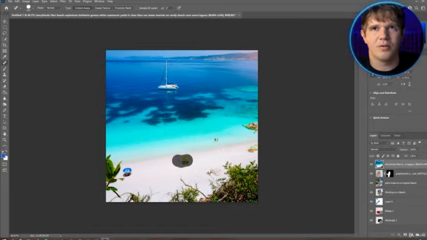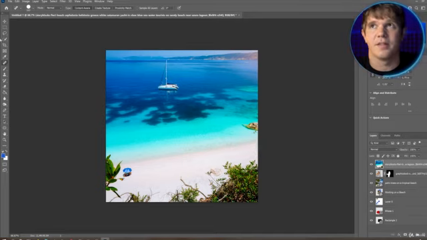But these people right here, they weren't there. And these people in the water, they weren't there. And these people here, they weren't there. It was definitely just me on the beach. And that quickly, you can clean things up and make it look like there was no one else on the beach. So that's just using the Spot Healing Brush.